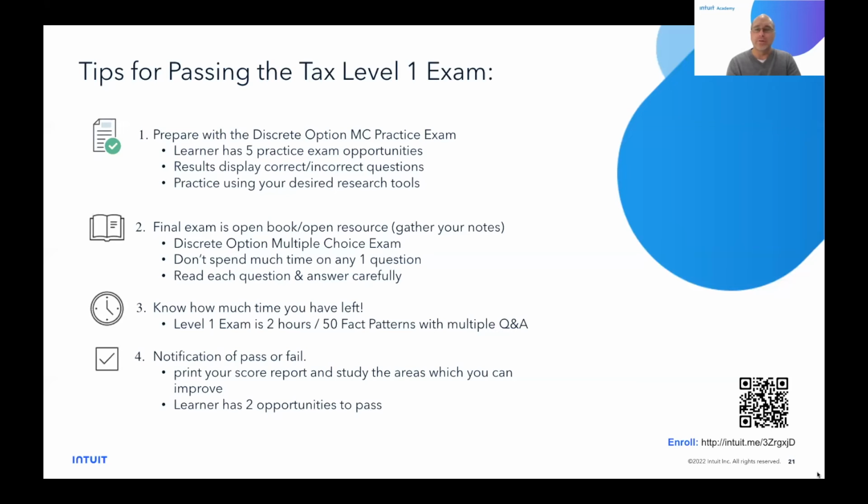The practice exam parallels our final exam. And basically, you as a learner get 5 practice exam attempts here. The practice exam displays the correct and incorrect answers. So it's a nice tool that you can use to brush up and get ready for the actual exam. The other thing too is when you're actually taking the practice exam, we encourage you to, on this exam, the tax level 1, it is open book. So we encourage you to actually use some other resources or research tools taking the practice exam.